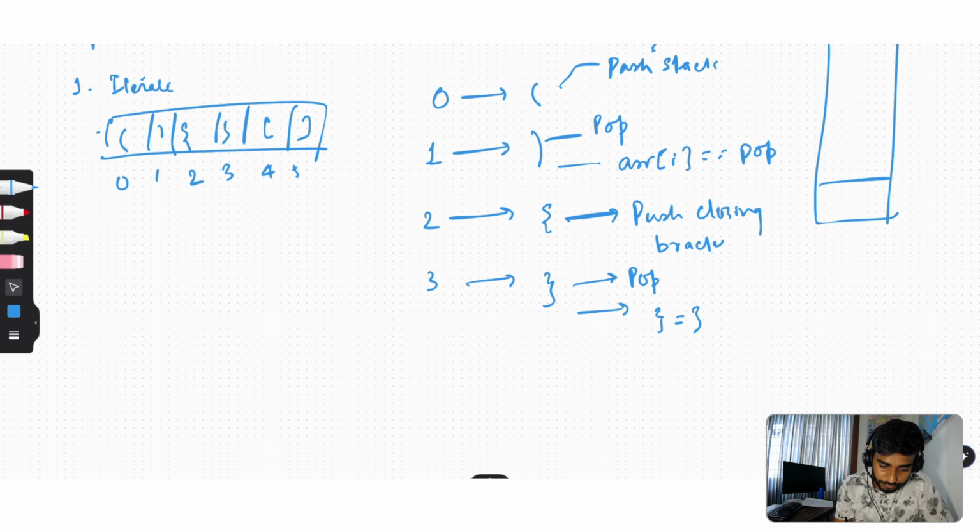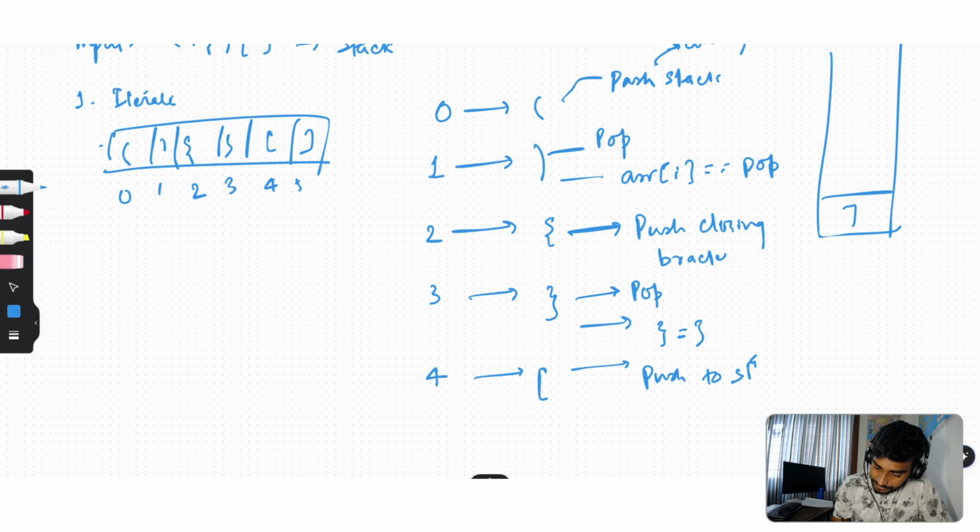At 4th, we found again an opening brace. If it is an opening brace, you push the closing one to the stack, so the stack will contain this, and move forward. At 5th, you find a closing brace, so you first pop. We pop this element, and after popping we find this is equal to this. That means move forward, and then the iteration will complete.